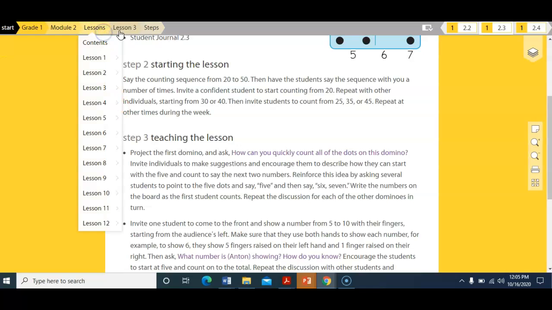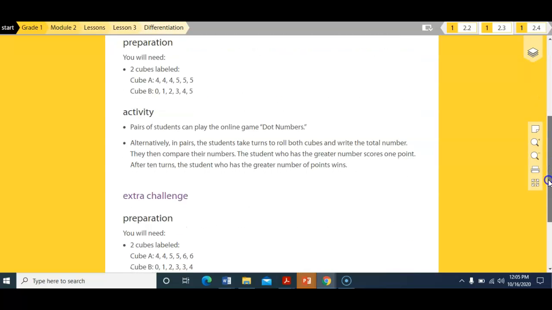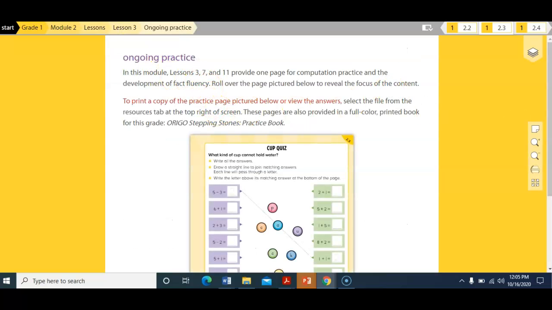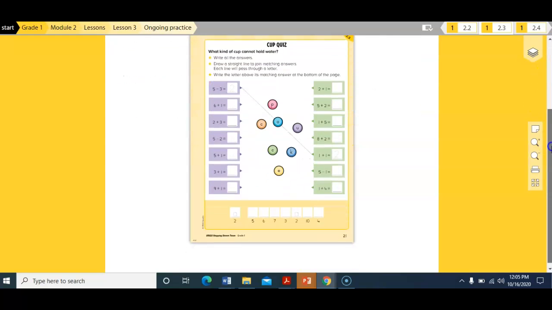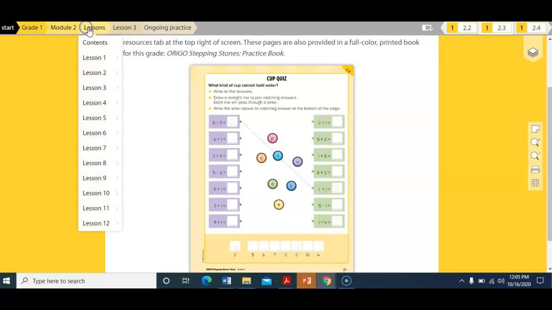And then under steps, you have the differentiation piece. Under the differentiation piece, it has activities. If kids need extra help, here's an activity that they can do. If kids need an extra challenge, here's an activity. This is to provide differentiation in your classroom. And then you have your ongoing piece. And your ongoing work piece is usually from the practice book, but it has the page that corresponds that will support this, so you don't have to go looking for it. And that's under the lessons.